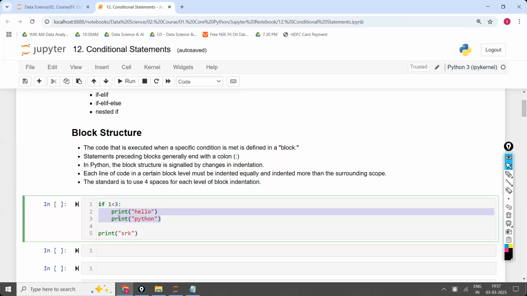What is the if block? These 2 lines are called the if block. Why is it called the if block? Because within the if, with indentation, these lines of code are there. Inside the if, whatever lines of code are there, they are called the if block.